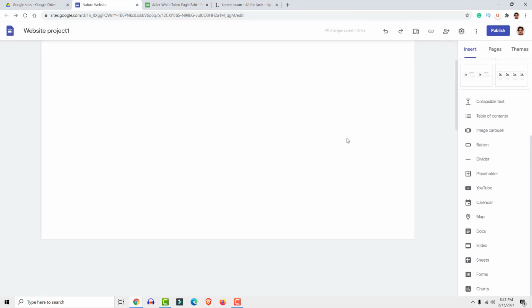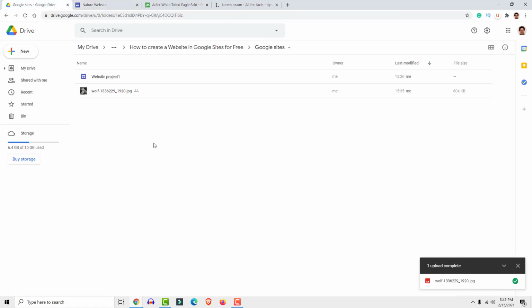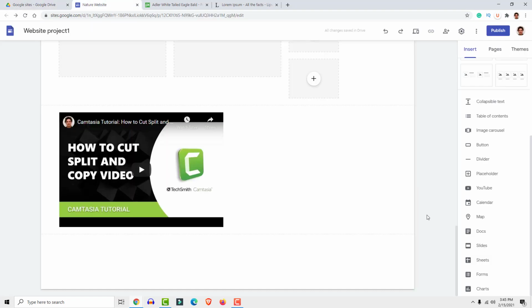Okay, close it. Over here you have docs, slides, sheets, forms, and charts. It's all these things you can make inside your Google Drive, like these Google Docs, Google Sheets, Google Slides, and Google Forms. And you can add them inside your website. Just make sure to add permissions so others can access it.